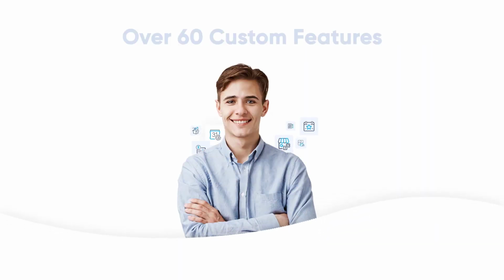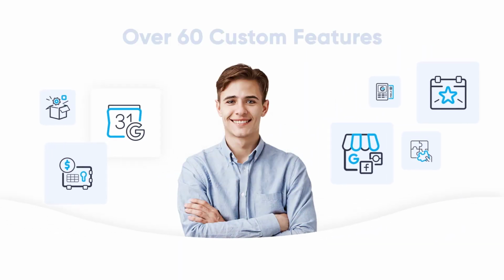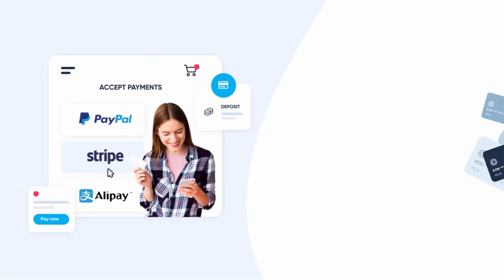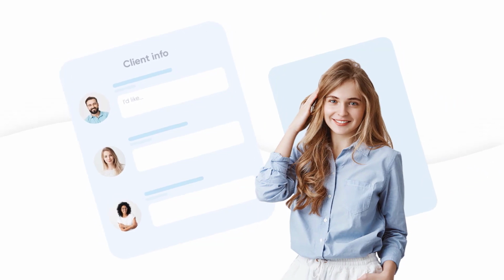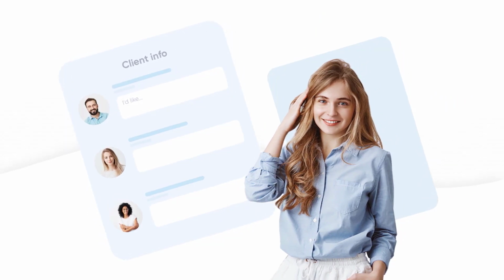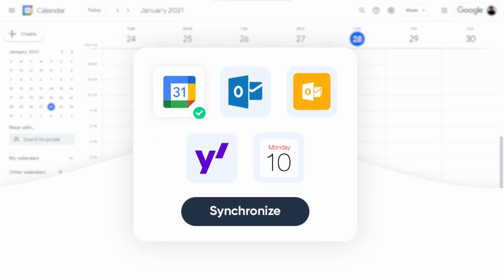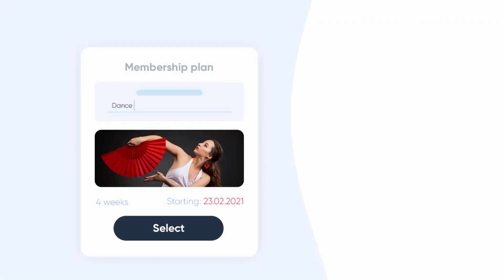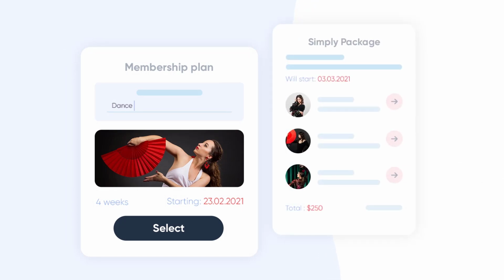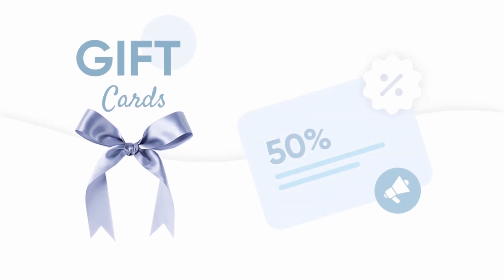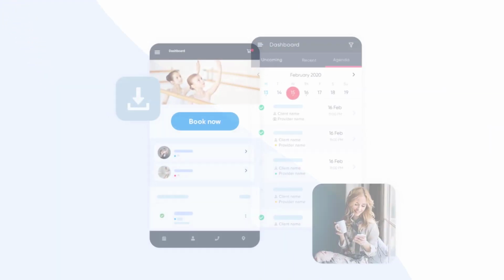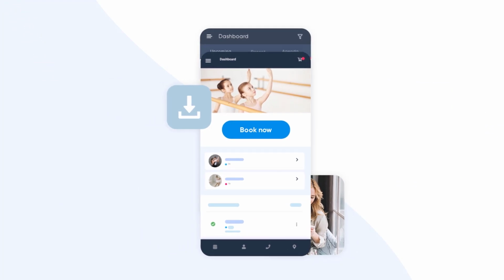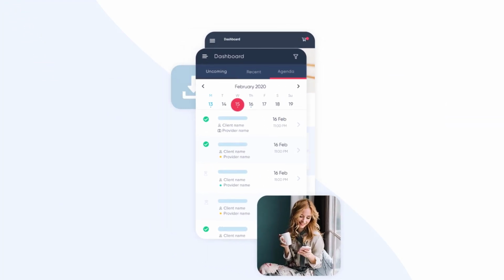Here are some examples of the custom features that are available in our system. You can accept payments and deposits through a range of payment processors, use additional fields to collect necessary information from your clients, synchronize bookings and busy times with an external Google or Outlook calendar to avoid scheduling conflicts, offer memberships, packages, discount coupons and gift cards to increase sales, integrate with Facebook and Instagram to get more bookings, use the client mobile app to offer your clients a dedicated app which they can use to book with you.